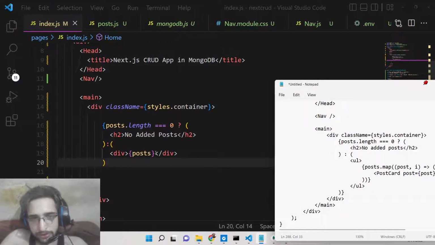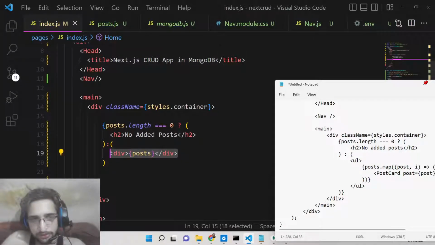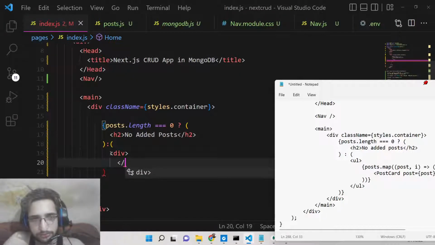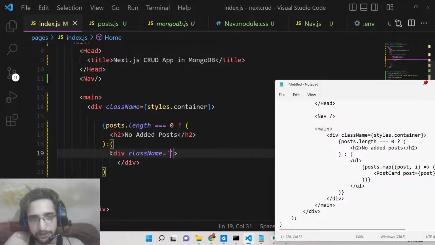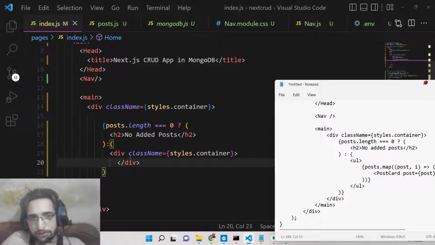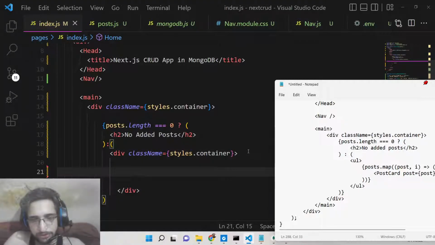So inside this div section, guys, we will put a class here. We'll be giving a class name, which will be styles.container. So inside this div, we will be displaying the post.